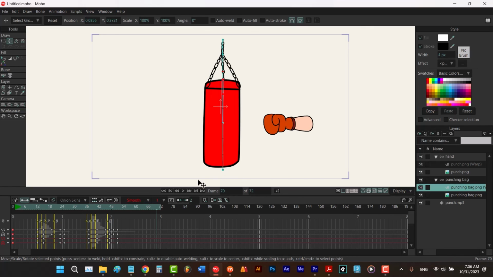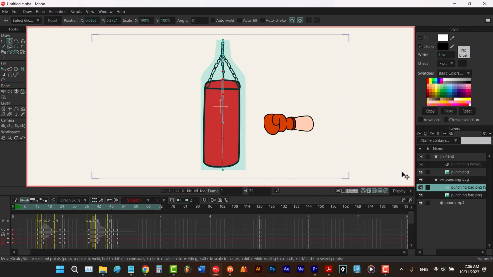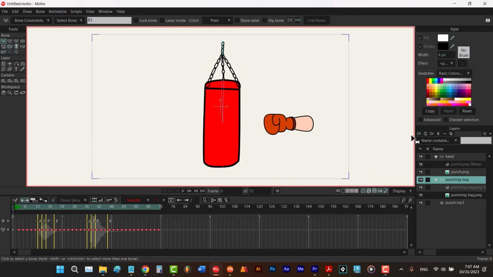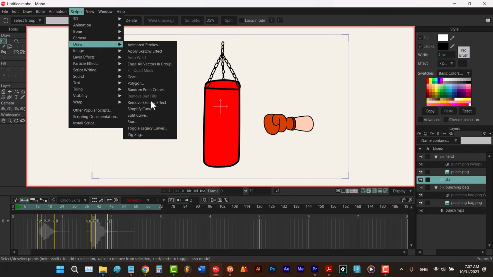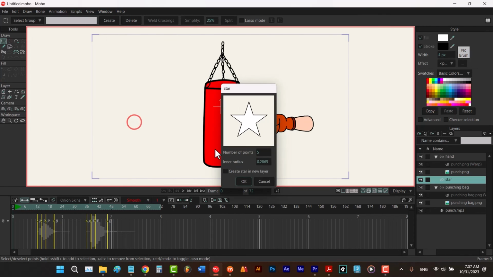You can go back to frame 0, select the group of your punching bag and create a vector layer. I'm gonna click on it and call it star and press enter to confirm its name. Next I go to scripts, draw and find the star and choose it. From here I can type the number of points. So let's say we type something like 10. And from here, you can change its inner radius.